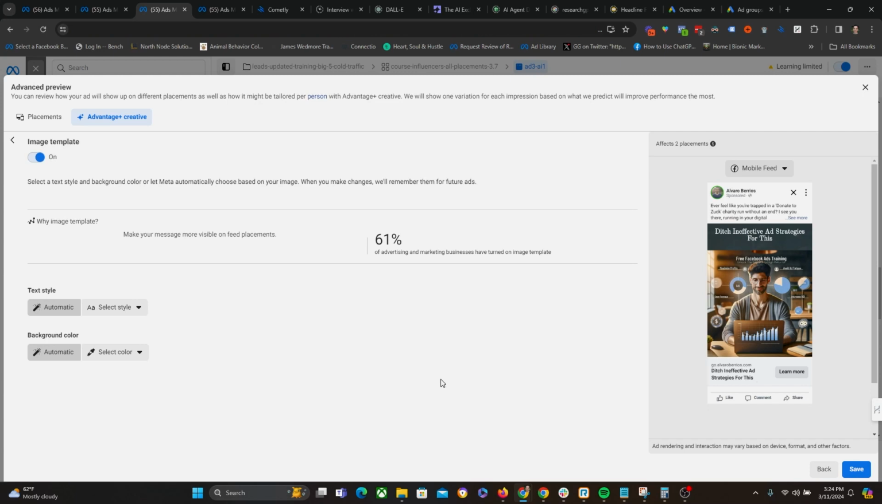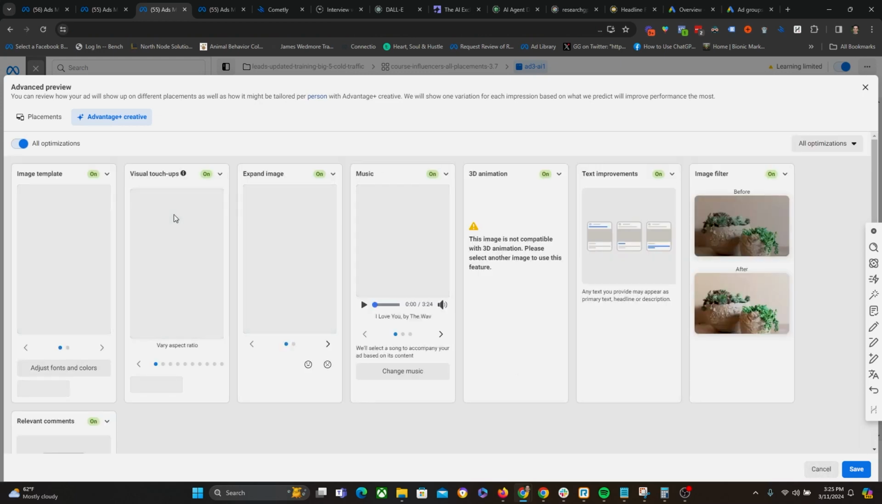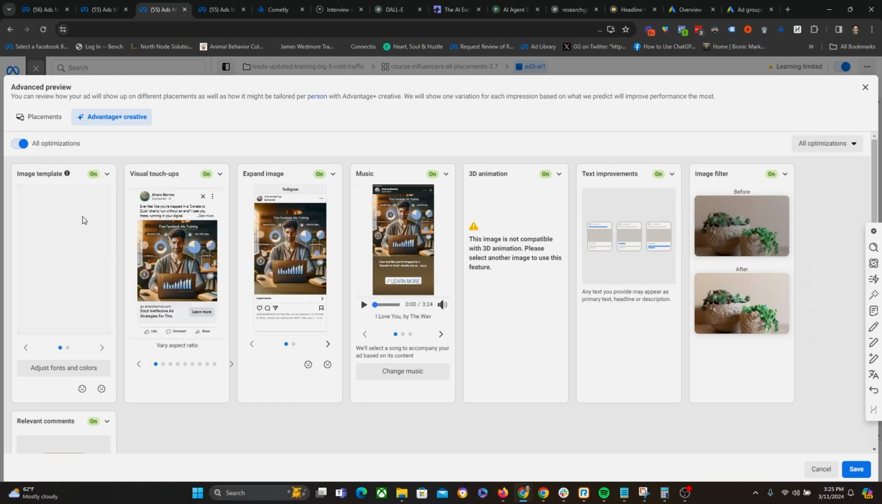Another thing I'll point out that is very funny and interesting from Facebook is they want you to use all of these because by default, each and every single one of them is selected. However, you can see right here that it says 61% of advertising and marketing businesses have turned on image template. So they're actually not telling you, hey, this actually improved results. They're just telling you that people have left it on, which honestly means nothing because the default is that it's on and a lot of people probably don't even notice this.